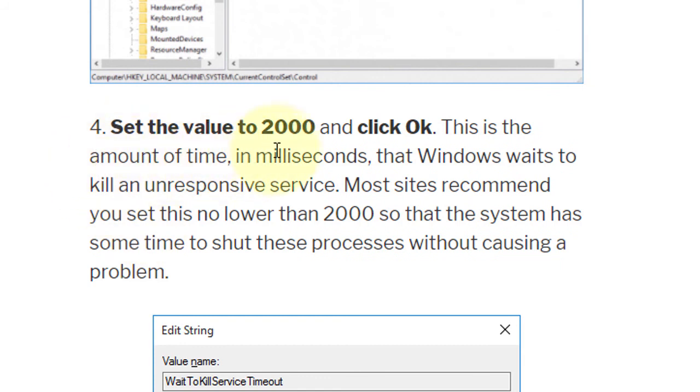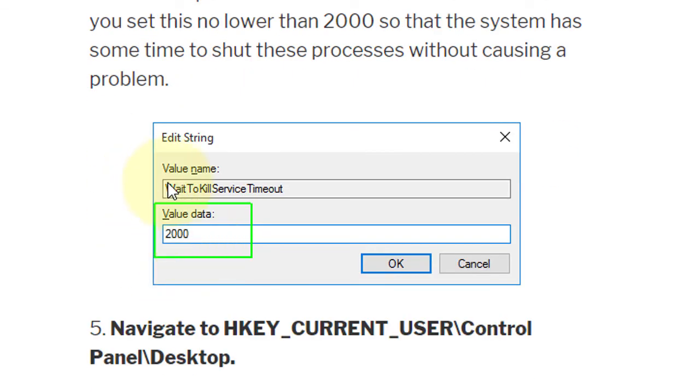Fourth, set the value to 2000 and click OK. This is the amount of time in milliseconds that Windows waits to kill an unresponsive service. Most sites recommend you set this no lower than 2000 so that the system has some time to shut down the process without causing a problem. So value name WaitToKillServiceTimeout and value data 2000.